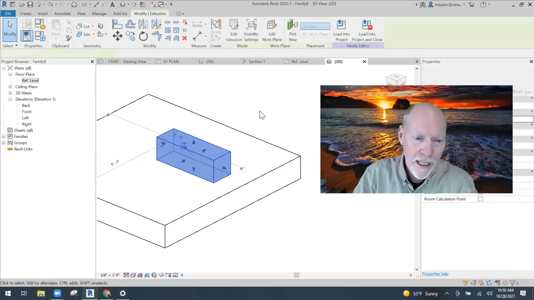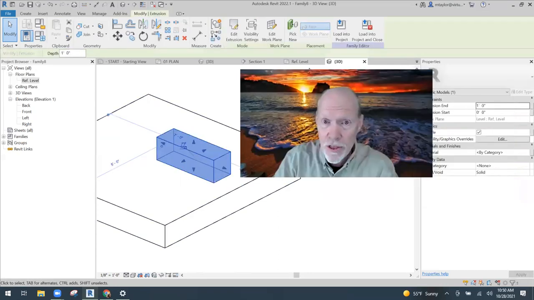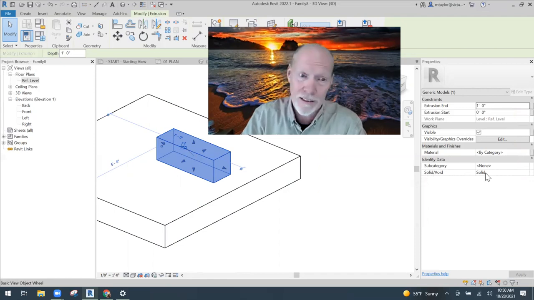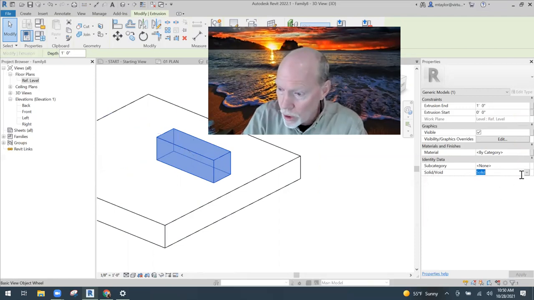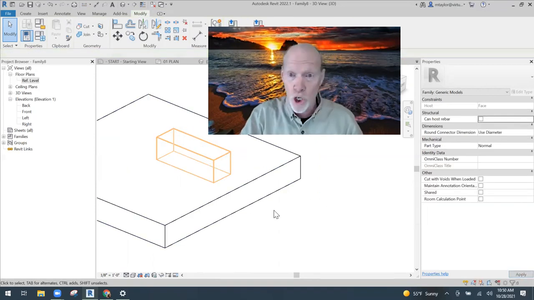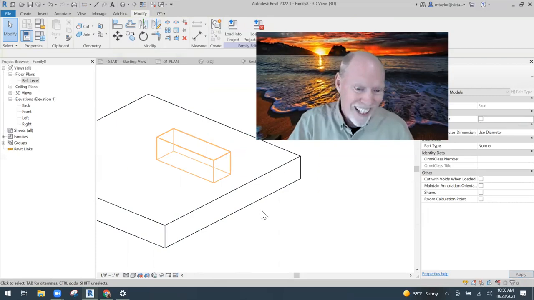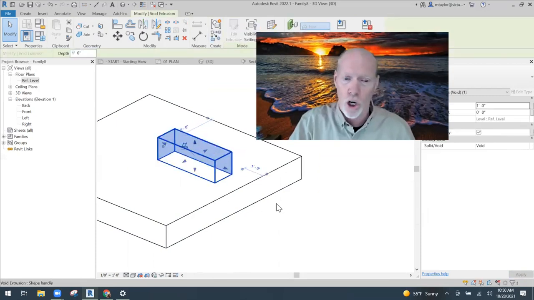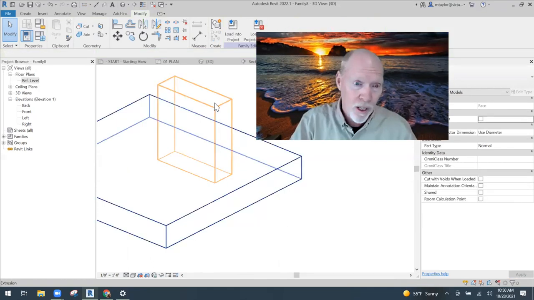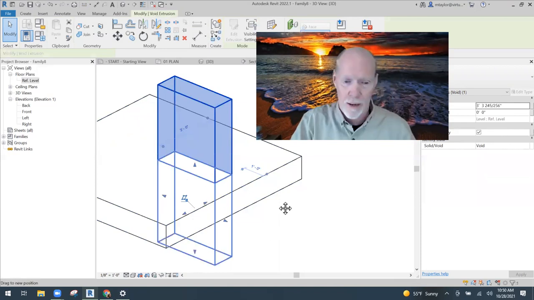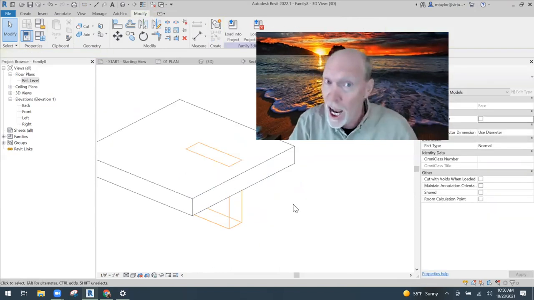Well, we need to pick this object, and in the properties, look over at the properties under identity data, it's labeled as a solid. Well, I am going to draw on the drop down, change it to a void. And when you change it to a void, it turns orange like this, and it's not cutting anything, okay? So I could grab this and drag it taller, and it's still not cutting anything. But if I drag it down all the way through this object, it's still not cutting it.